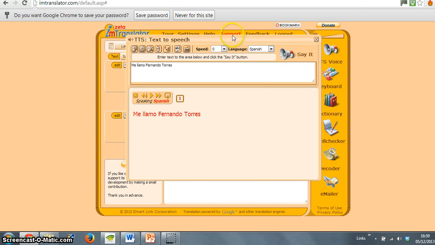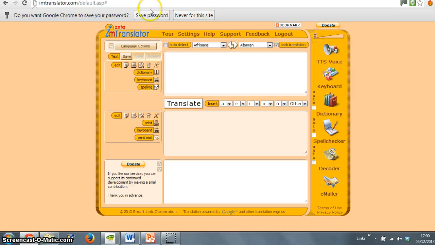So what I recommend doing is picking out bits of the text, so don't put the whole text in at once, pick out bits of the text, practice saying it back to the computer and testing yourself. And you will improve your pronunciation and your accuracy. So that is imtranslator. Another similar website is Voki.